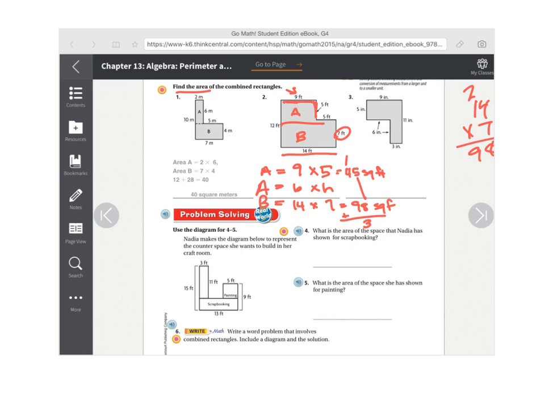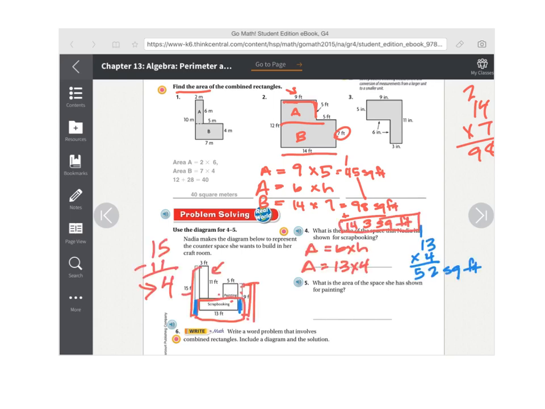Okay, so 13 times 4. So I'm going to go ahead and do 13 times 4. 4 times 3 is 12. Regroup the 1. 4 times 1 is 4, plus 1 is 5. So the area of the space that Nadia has shown for scrapbooking is 52 square feet.